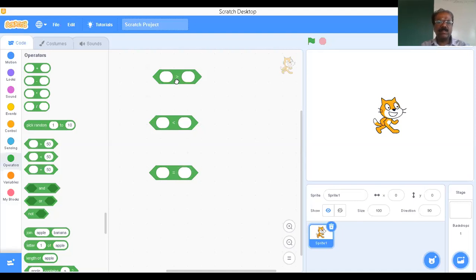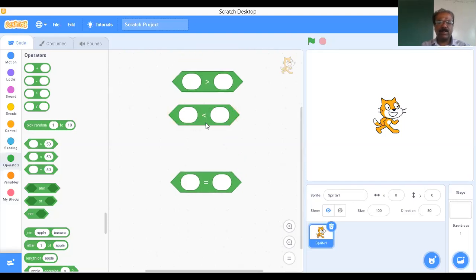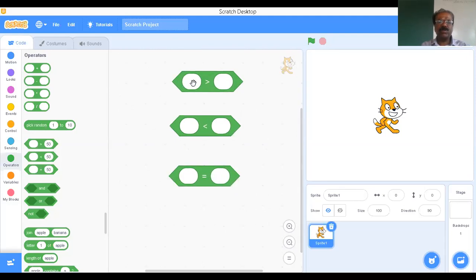This is the greater than block, this is the less than block, and this is for equal. Then I will explain with one example. I'm going to put some number here, suppose let it be 6. 6 greater than 4. What is your answer? Yes or no? If the answer is yes, it returns true. If the answer is no, it returns false. Here, 6 greater than 4. What is your answer? Yes.